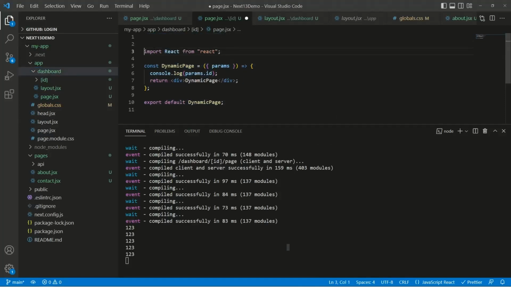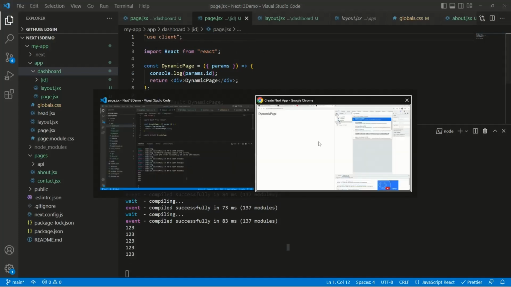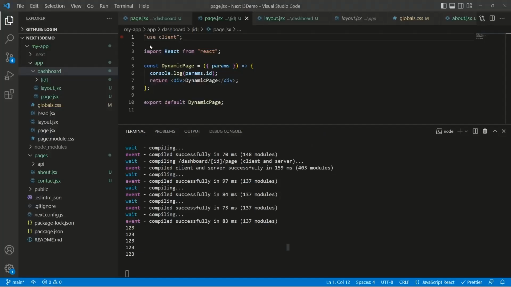If you want to create a client component with Next.js 13, you need to add a string at the top of your file, which is "use client". And then you can see we have the use client. If you add use client inside your file, only then will this component be available on the client side.